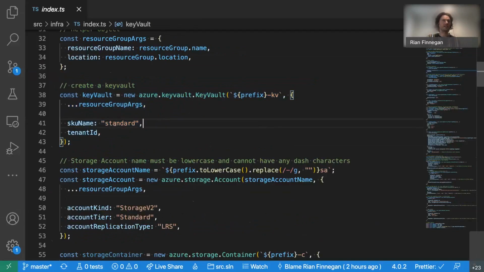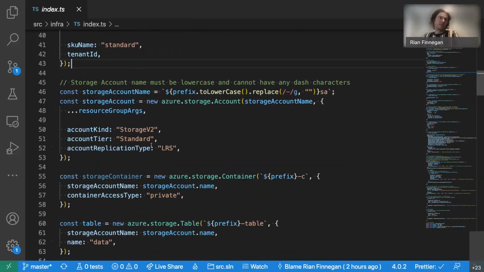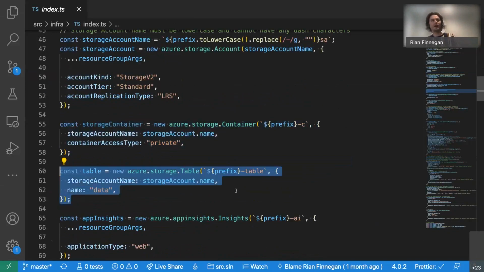Again, I'm just going to give it the regular SKU, and I also have to give it the tenant ID, which is something specific to the key vault object. Similar as to before, I'm going to create a storage account. And I can do quite complex stuff, right? I can create a storage container in the storage account. I can create a storage account table. You can get quite granular with what you're doing. And you can even, if you want to, import the Azure Storage SDK and start to manipulate things inside the table if you really want to.